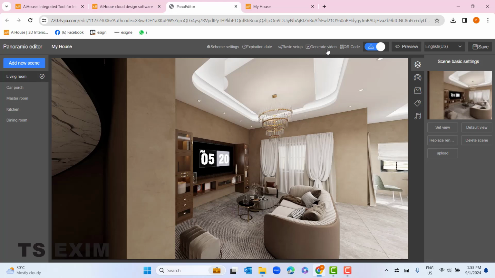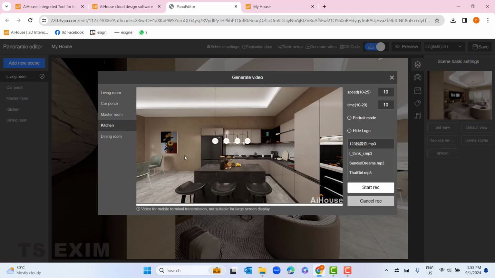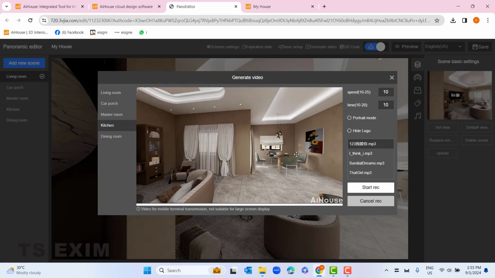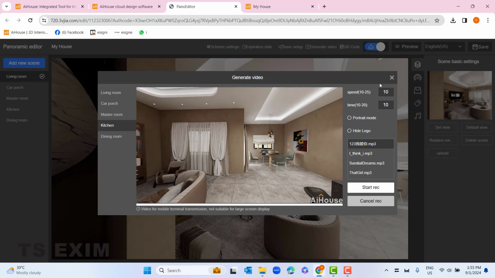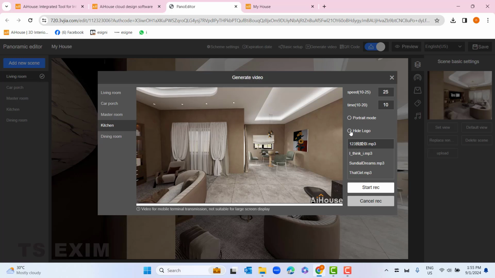Alright, next we go to generate video. Okay, so with this one you can record a short video in any room that you want. Let's say we go to the kitchen. Okay, I want to record a short video in the kitchen. So you adjust your angle, maybe start from this corner. And here you can select the speed. And you can select the time. Okay, maximum you can only record up to 20 seconds.